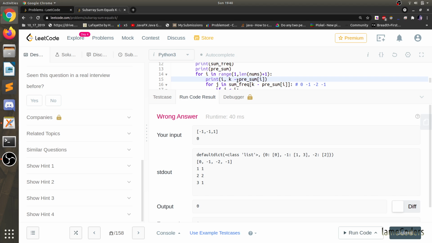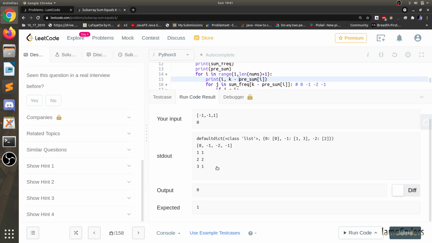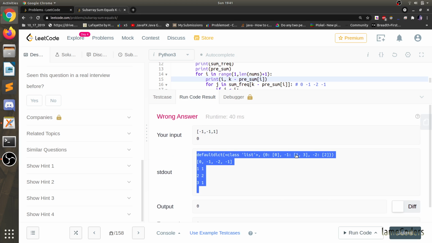Okay, we are interested for all j's in sum frequency before it, with whose sum is k minus prefix sum of I, such that we add both of them and k will be remaining. Okay, so k is 0 and k minus prefix sum every time is 1, 2 and 1. Okay, no big deal. So I found that there are two ones. So here is a 1 and another here is a 1. We can say it here. Okay.